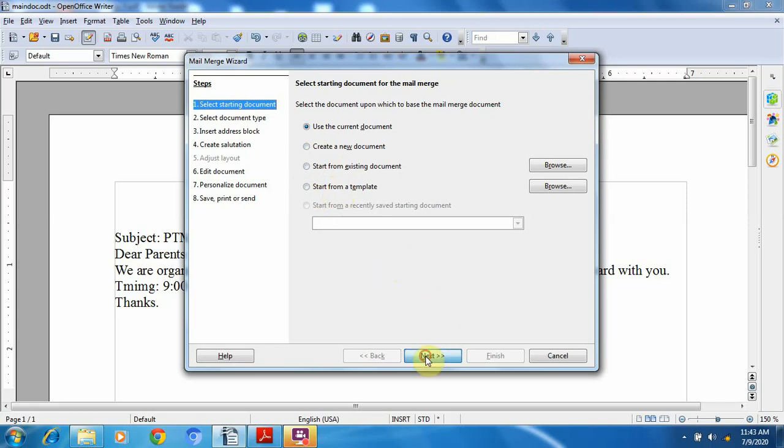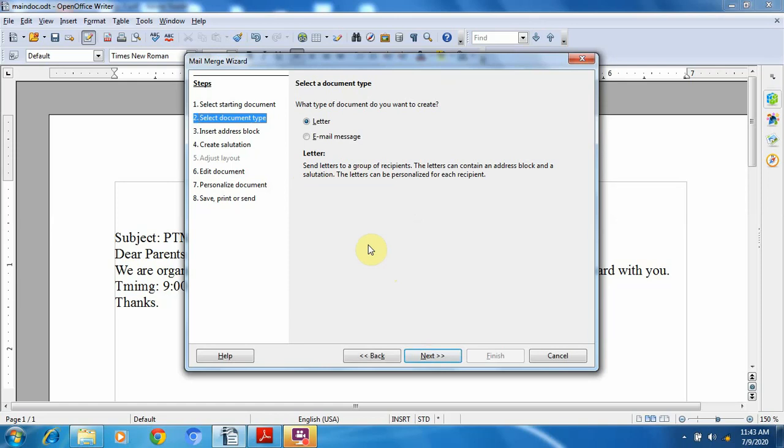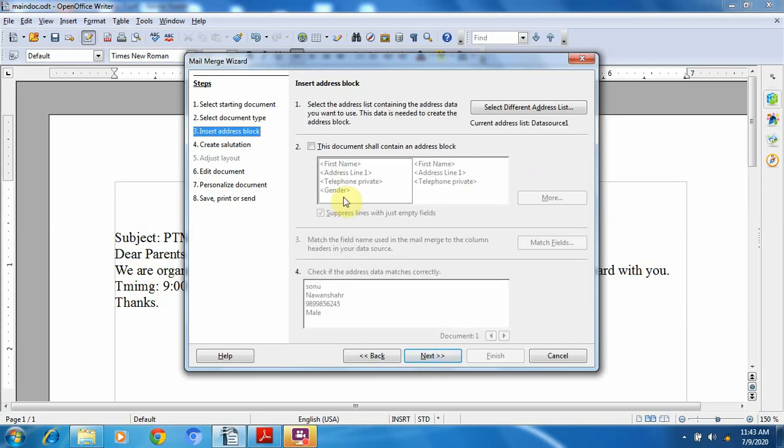Then click on next. The next step is select a document type. Means, which type of document do we work on? We want to create a letter, that's why I am selecting letter. You can also select email message if you want to create email messages. Now click on next.